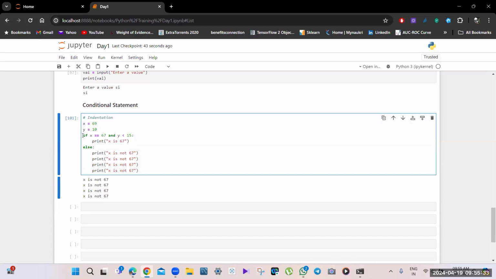So if I look at the first one, if x is equal to 67, no, this is not matching. If y less than 15, y is 10, which is less than 15, true. But both of them should be true. In that case, this one will get executed. But that's not the case with me. This one is false and this one is true. So false and true becomes false. So this whole thing will not get executed.